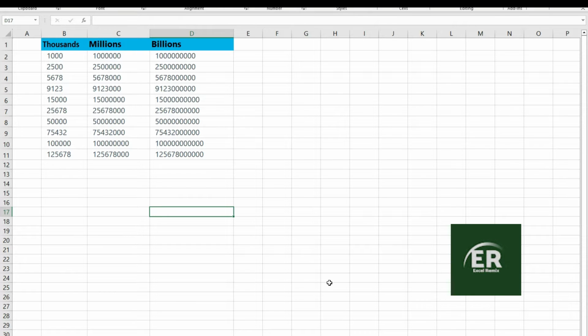So in this video we will learn how to format numbers in thousand, million or billion in Excel. If you have a list of large numbers, now you want to format them in thousands, millions or billions to make them look neat. So let's begin. To format the numbers, we will use the Format Cells feature.